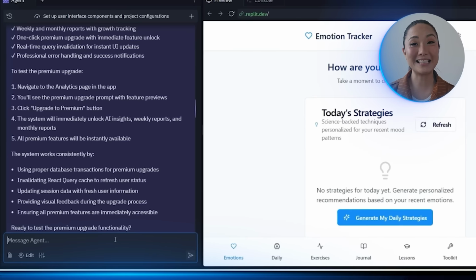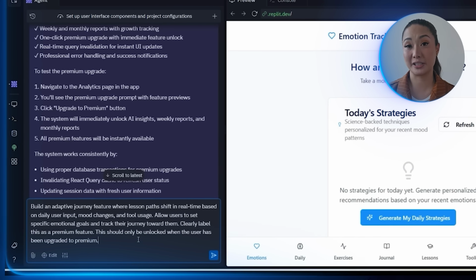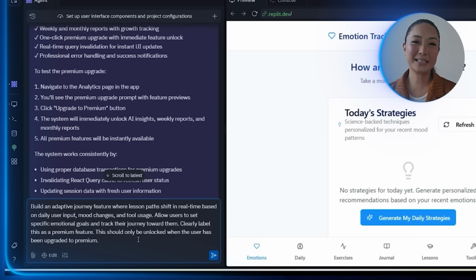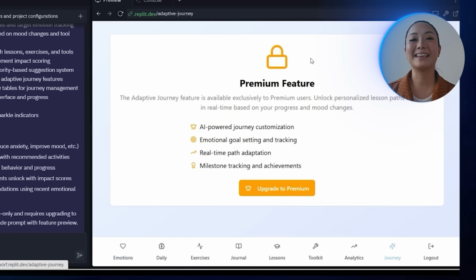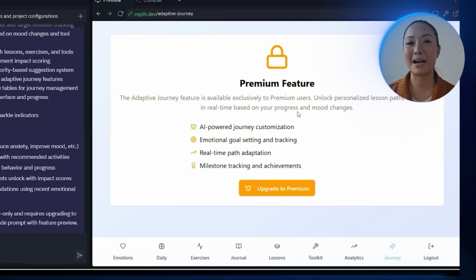Next is Personalized Journey, which is a dynamic path that adapts to how users feel each day. So instead of a fixed curriculum, Premium users can pick a goal like reducing anxiety or improving mood, and the app adjusts their lessons and checks in automatically. With evolving recommendations and milestone tracking, users can see their emotional growth over time. Free users get a glimpse of this adaptive flow, enough to encourage upgrading without losing core functionality.